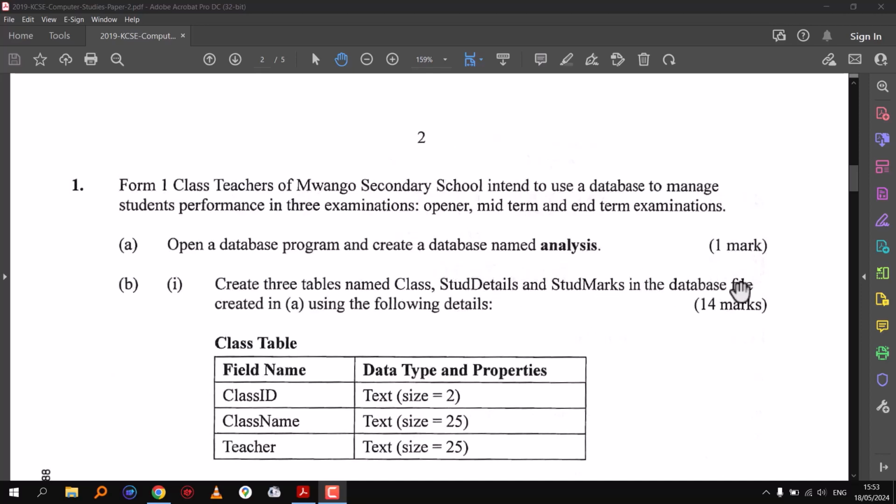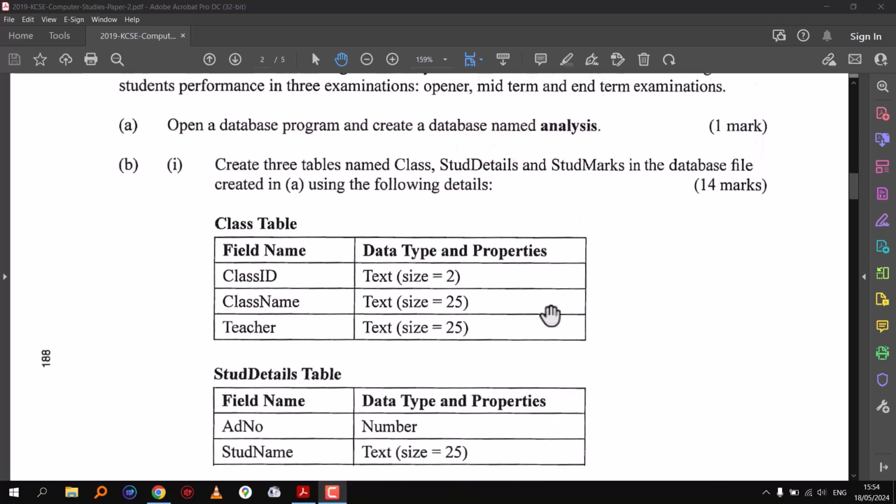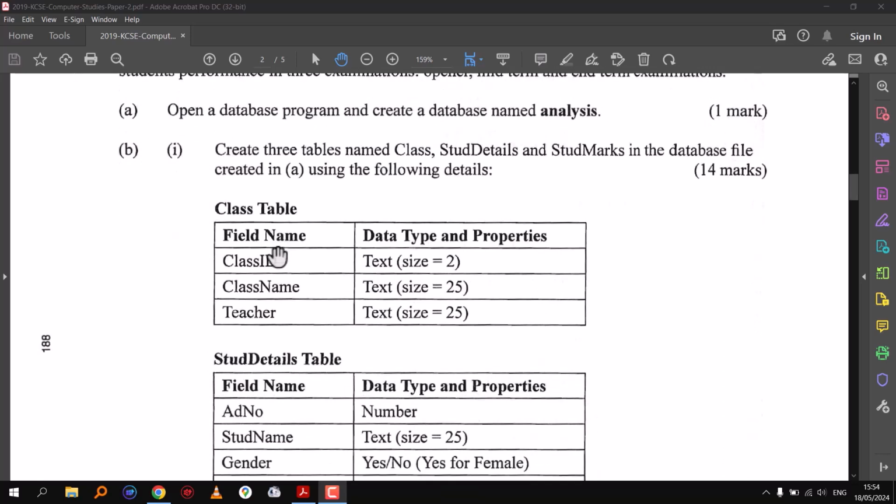In the database file created in A, yenye ulitengeneza hapa. Sasa hapa ndio utaweka the 3 tables. Na hiyo swali inakupatia alama 14, a full 14 marks. Kwa hivyo A and B, they'll give you a total of 15 marks. Now this is not very difficult. Let us make the first table first, and then we shall continue.